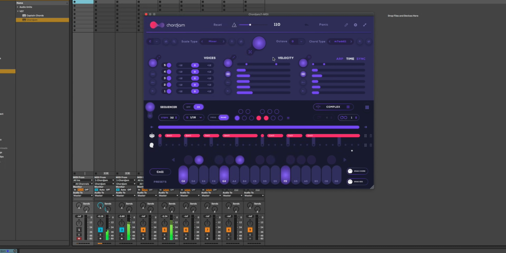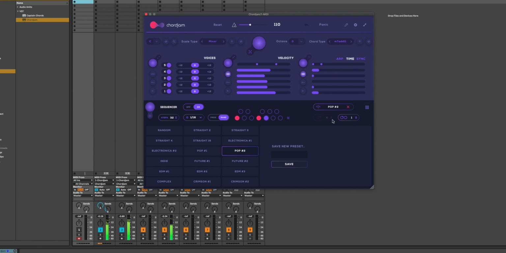There are also lots of genres you can choose from for the chord patterns. Oh, and there's a version for iOS as well.